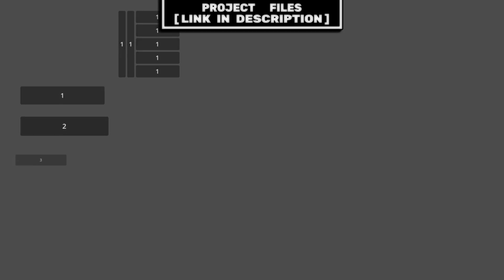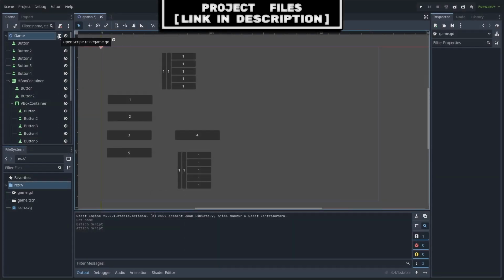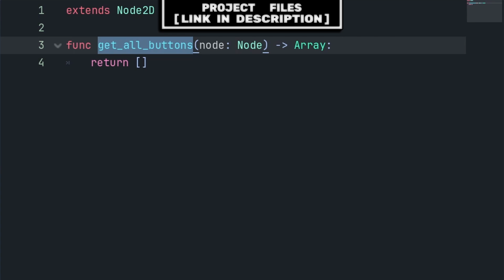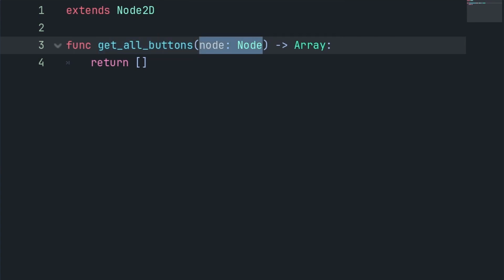For a transition effect that covers all buttons in a scene, go to the script that you want to have activate the transition animation. Inside, we will create a custom function called getAllButtons. This will have a custom variable passed, which will be used as the starting point for grabbing all the button nodes that are children of it, or that are children of its children, and so on.